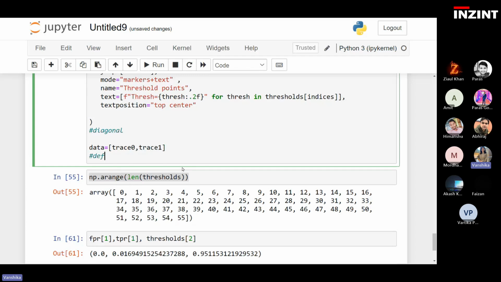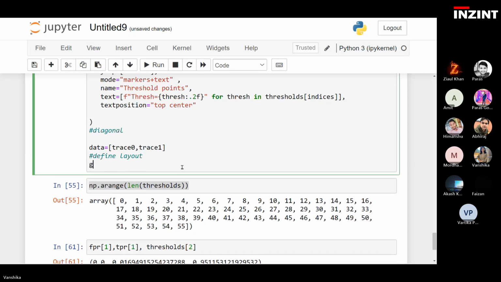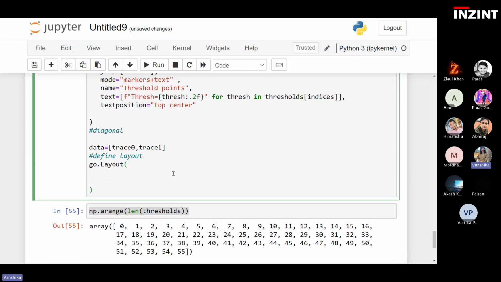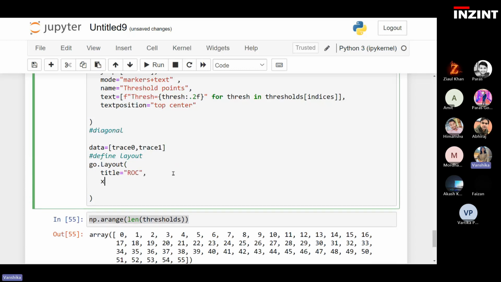And here I need to define the layout for them. So we use a function that is called line layout. And here we are going to provide all the necessary things such as the title for the graph. We call it ROC. Then the x-axis values. So what is the label that you want on the x-axis? This is going to be a dict. The parameter value will always be a dict.